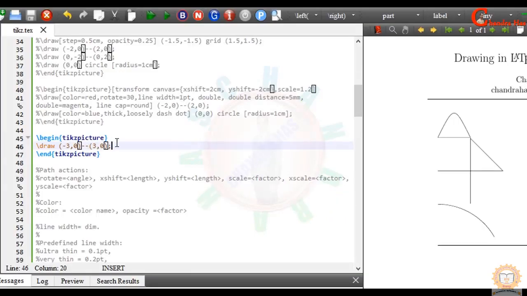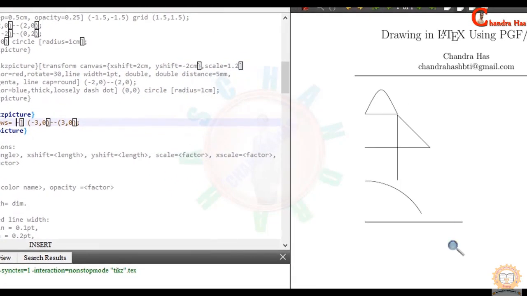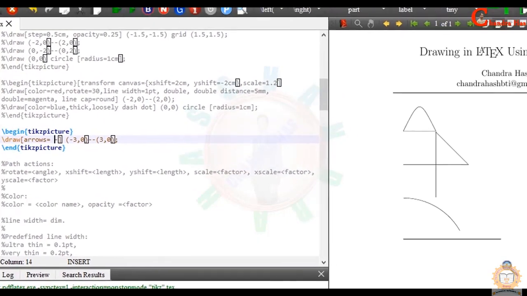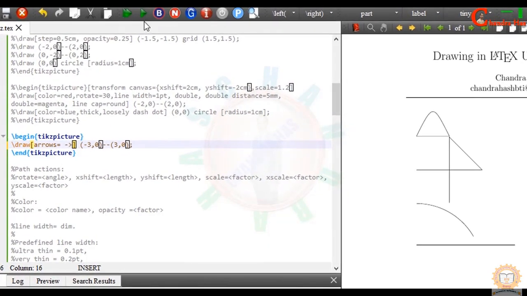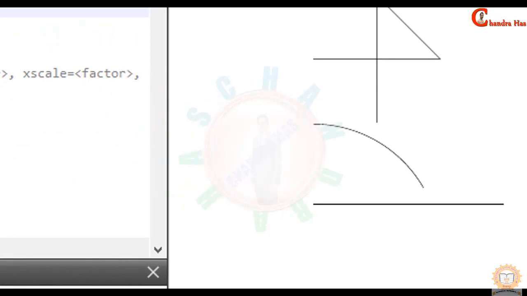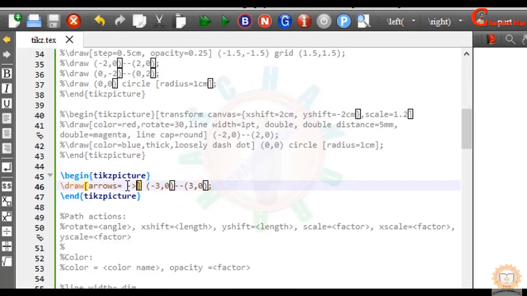Okay, so in this example I want to use the arrow symbol. In a square bracket just write arrows. First just use dash symbol or minus symbol. Here I want to use arrow symbol in this direction, so we will have to use here angle bracket. Compile your file. Okay, if you want to use both directions, then use open angle bracket.